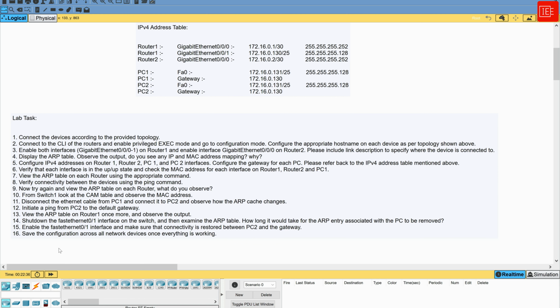And then we're going to verify some connectivity between the PCs and the default gateway, etc. And then we're going to move to step number 9, where we are going to look at the ARP table of each router and observe the difference between each step of the way. And then we're going to move to step number 10, where we are going to look at switch 1, where we are going to look at the MAC address table and see what the switch has learned so far from the devices that are attached to it.